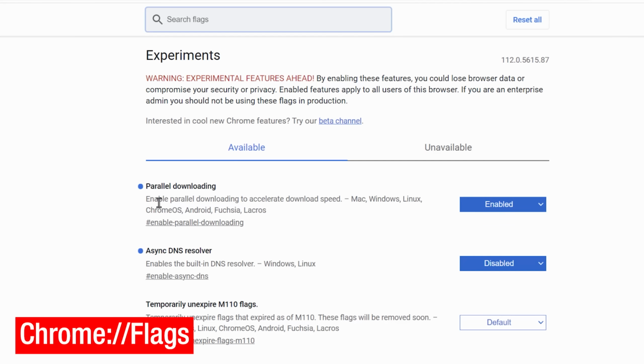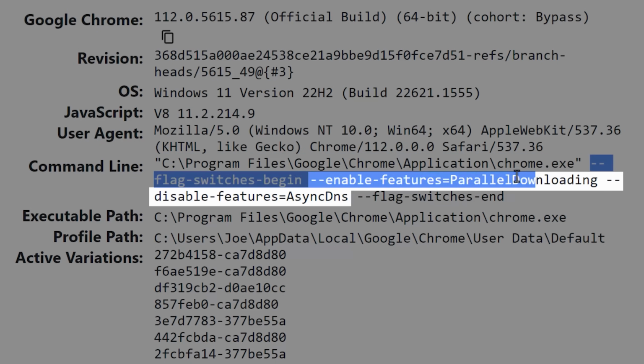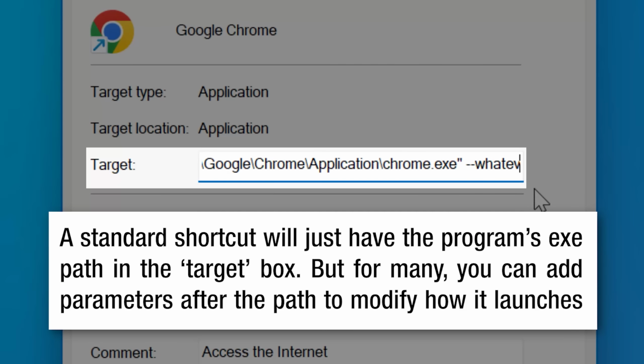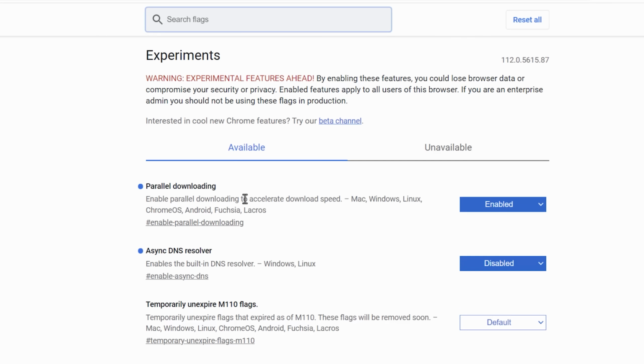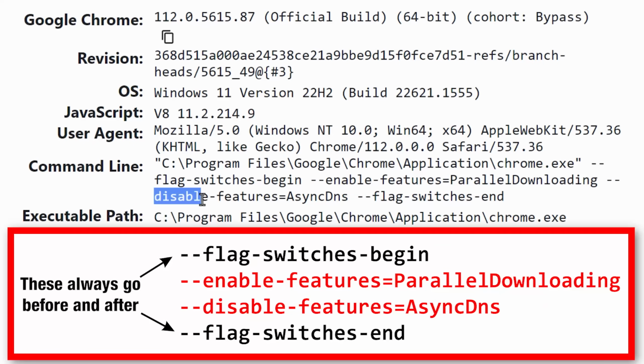It turns out that when you change a flag option from the flags menu, the way it activates or deactivates is simply by adding a launch parameter to Chrome, which is just like if you were to add your own launch parameters using a shortcut on your desktop in Windows. So you can see here there are some flags I enabled as a test, and they show up as these parameters in this command line info.